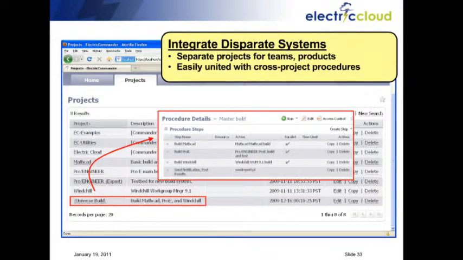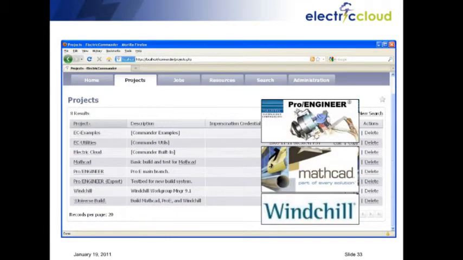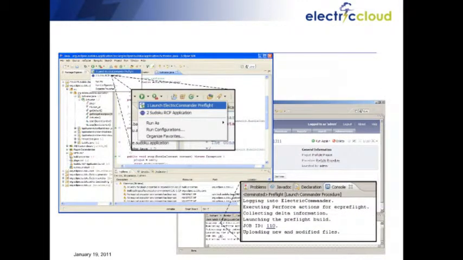In short, we can have different projects for our teams, for our products, but we can easily unite these with cross-project procedures, and this is the essence of what a private development cloud should be able to provide. And getting back to the idea of a private dev cloud, you can't reasonably say, our goal is to stamp out the fragmentation unless you have a system which can realistically unite everybody. And that's exactly what Electric Commander is trying to do here.